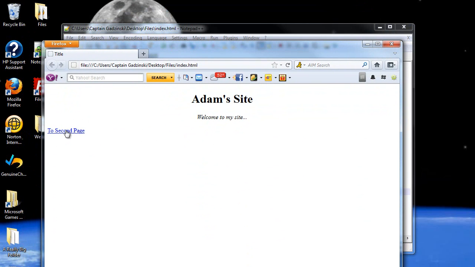And when I click to second page, the text is still centered and italicized, but notice how the H1 tag is not centered anymore. And that's because we didn't specify it for the H1 tag. We removed that inline style.